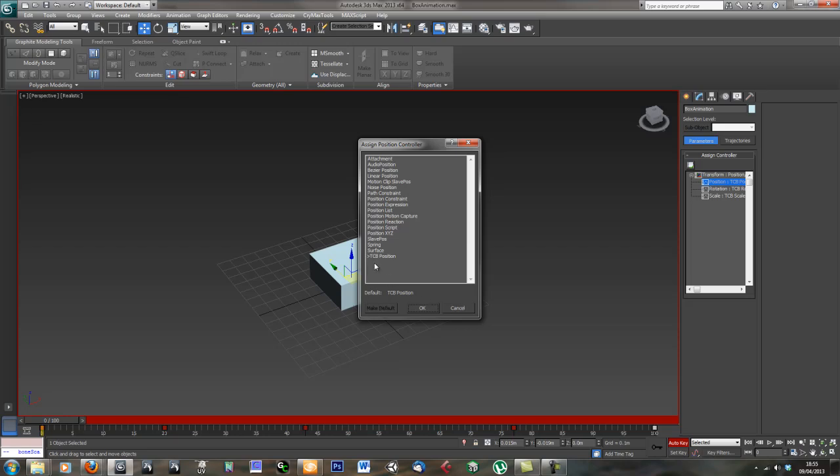So you can set those, and once you've set that up, if you're doing a lot of CryEngine stuff, just make sure that's set to default and you'll never have to do it again.